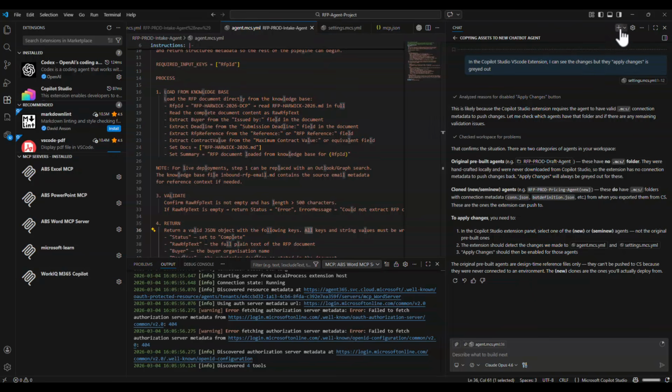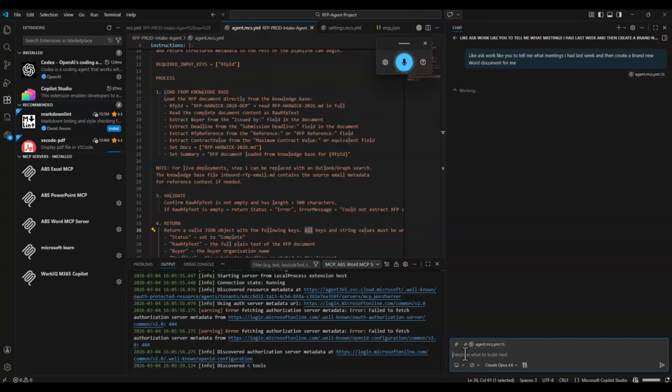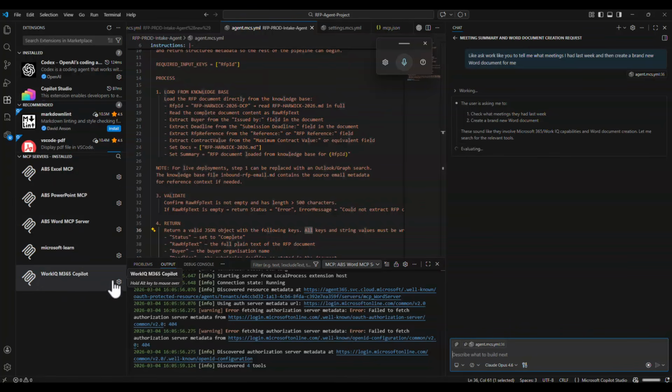So if I start a new chat at the very top right here, I can say something like, ask Work IQ to tell me what meetings I had last week, and then create a brand new Word document for me. All right, so we're combining this prompt to go and talk to initially this Work IQ Copilot.